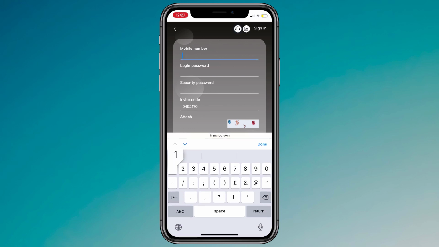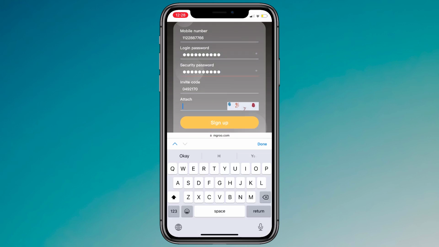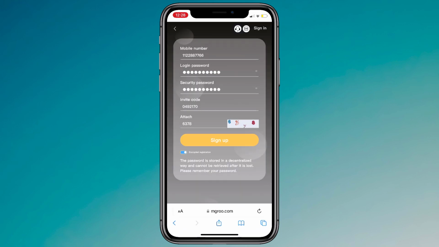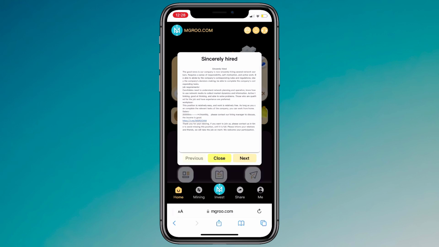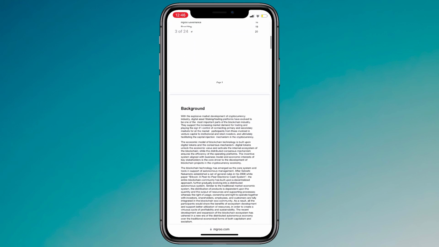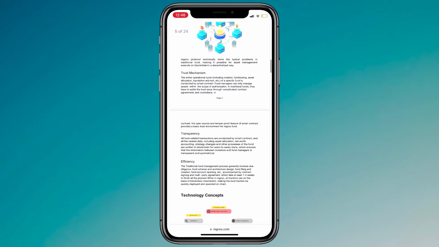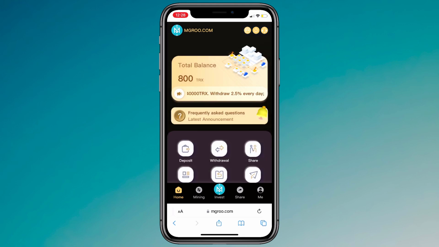When you click on the link, you will get the interface like this. First of all, you need to create an account here. And after this, you will get the dashboard like this. Here you can read latest announcement. So here you can see we have got TRX for free.